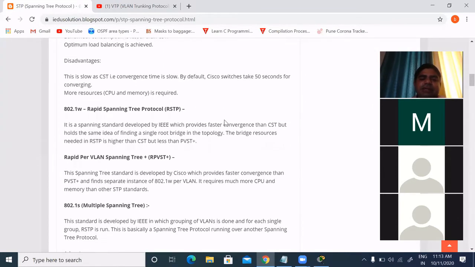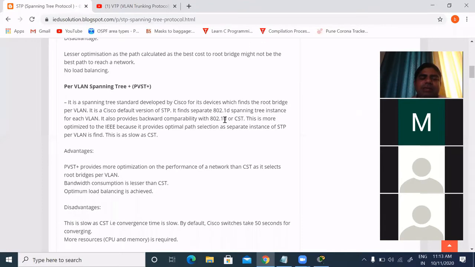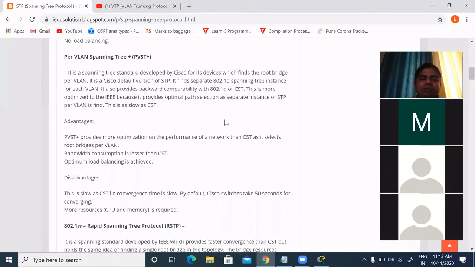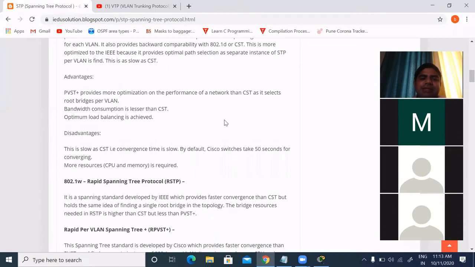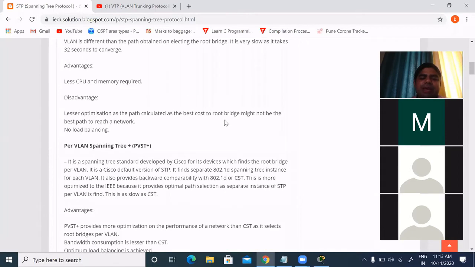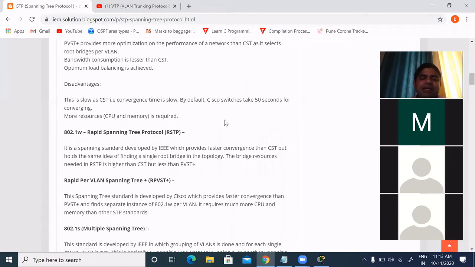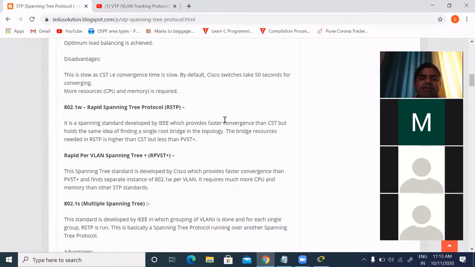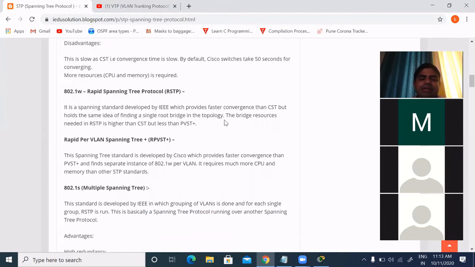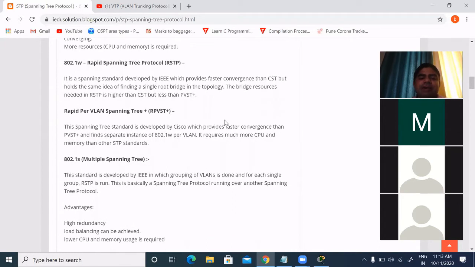As common spanning tree was for all VLANs, the per VLAN spanning tree is for per VLAN. In the same way, rapid spanning tree has one option, that is rapid per VLAN spanning tree. And lastly is MST, or multiple spanning tree. So we will start with common spanning tree, then we will see the differences between the other spanning tree flavors.